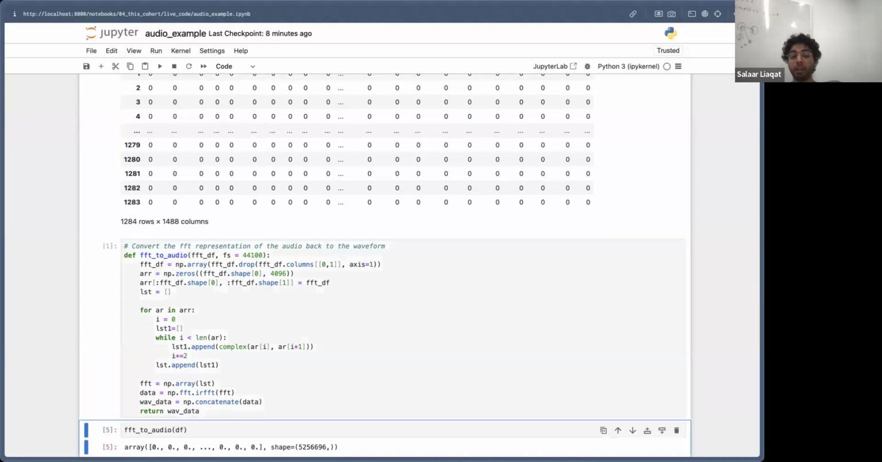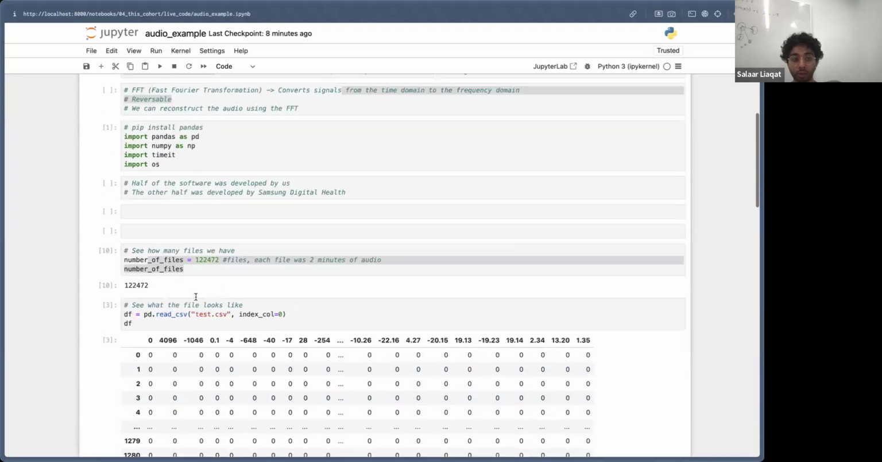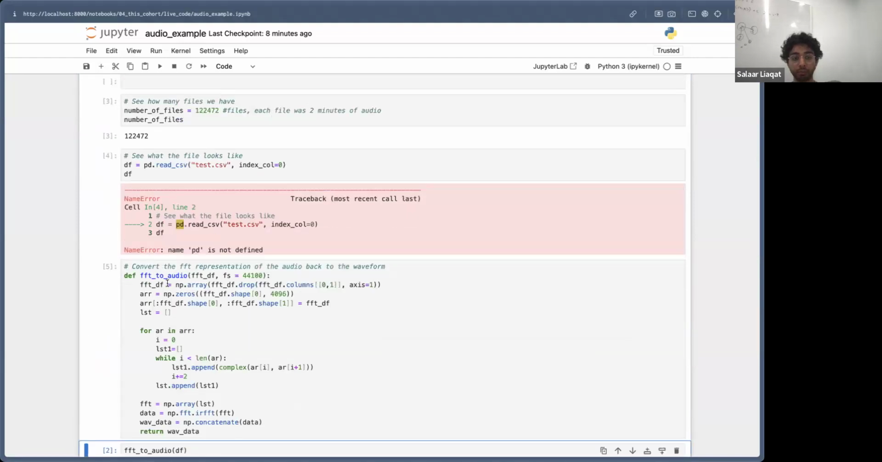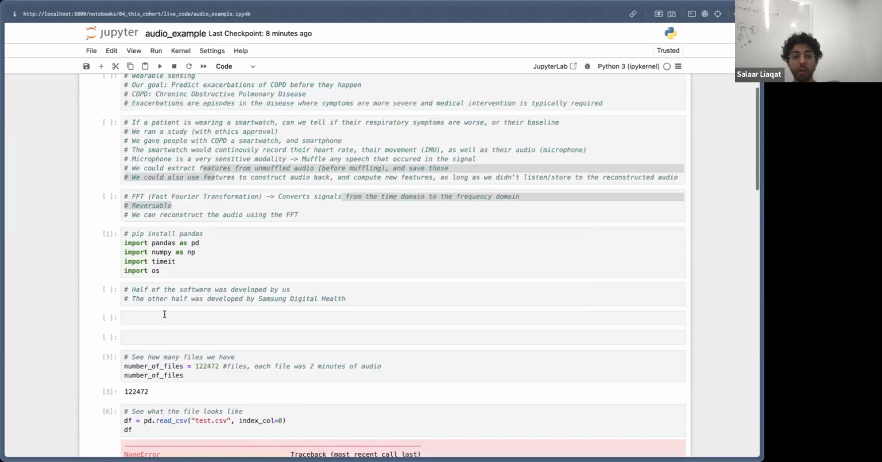But if I ran this, sorry, I just need to run these lines of code. I think maybe I don't have this installed.